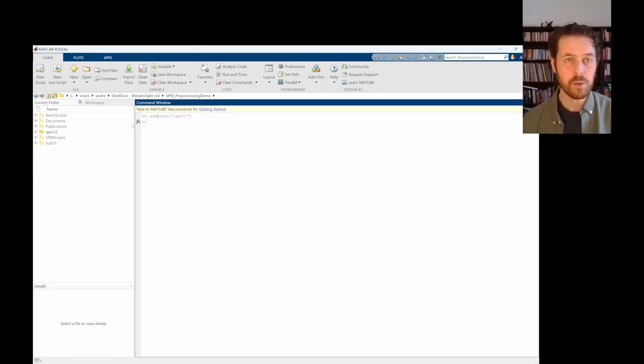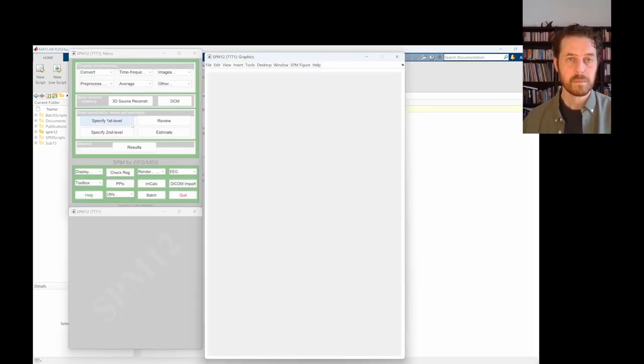So SPM has two main modalities of operation, so for fMRI or MEEG. So obviously in our case, we're interested in working with EEG data. So we just type in SPM space EEG. And this is now going to load up the SPM toolbox and configure specifically for EEG analysis. Okay, so this is loaded up now, and you should be presented with three panels.